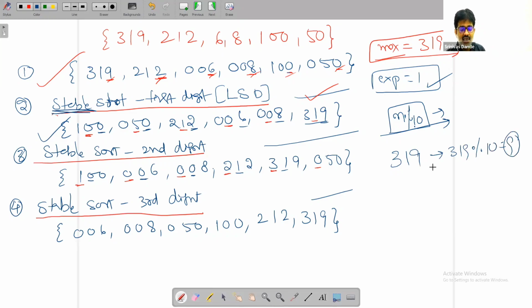Next time I want the second digit, means can I change the number? Second time what I will do? First I will do 319 by 10. What is 319 by 10? Not percentage, by 10. 319 by 10, guys, 31, wonderful. Again, 31 percentage 10 is 1 only, right? Now you have 31.